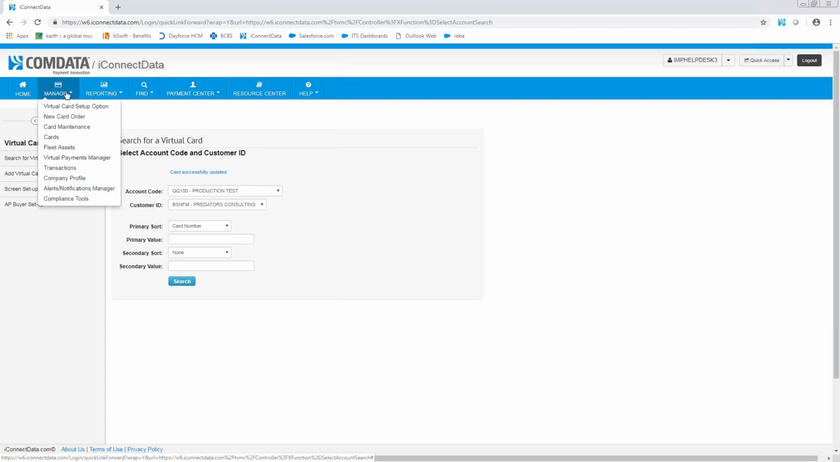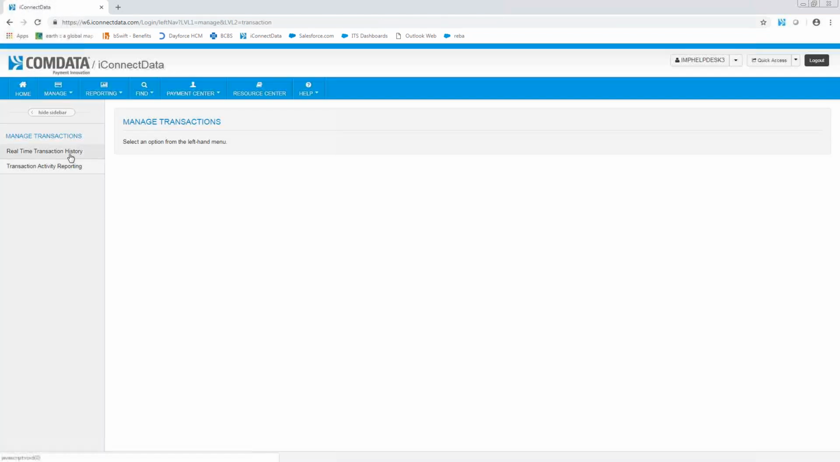Coming back. So the next area I'd like to at least show you is the real-time transactions history area. I think that's important to know because you will have occasions in which a vendor's going to call you and say the card declined. They're going to say they didn't do anything wrong, but most of the time it is an error on their side. So I'm going to go to Manage, Transactions, Real-Time Transaction History, or you could put a quick link to this out on the main page.